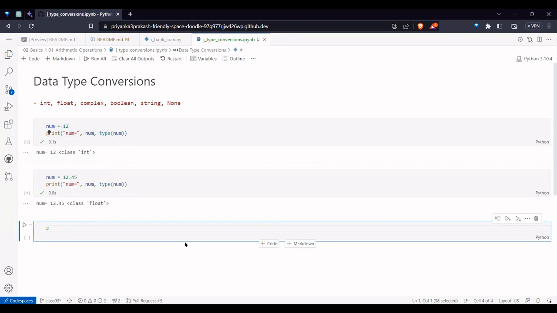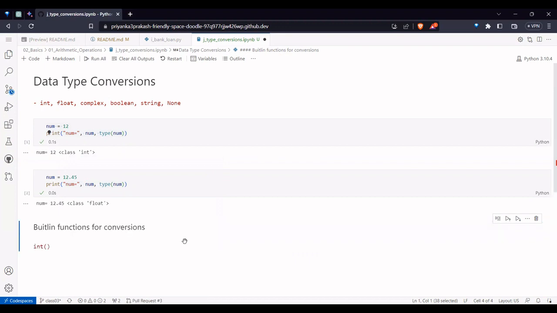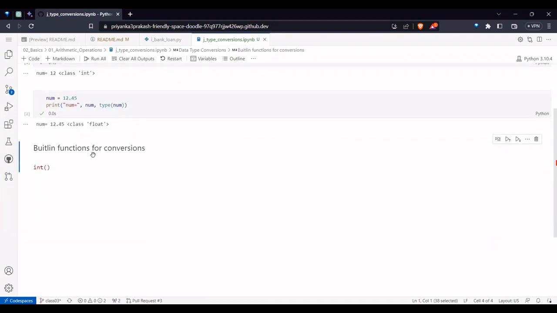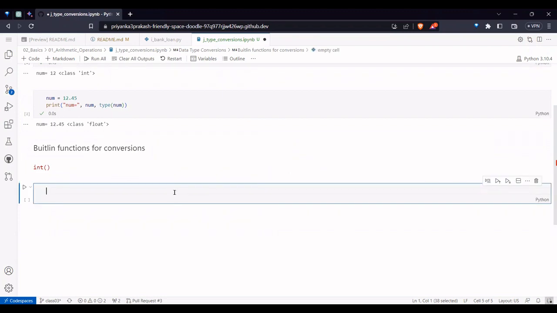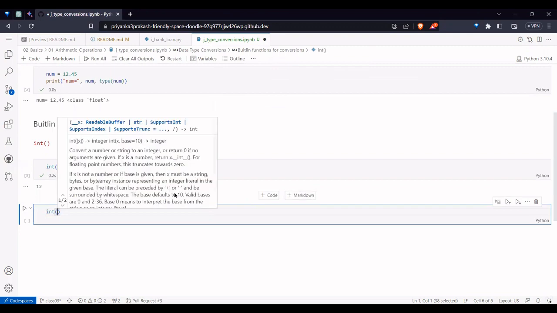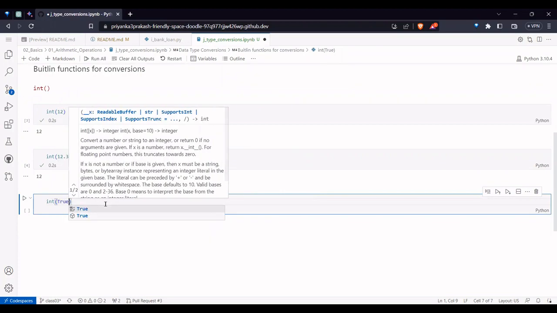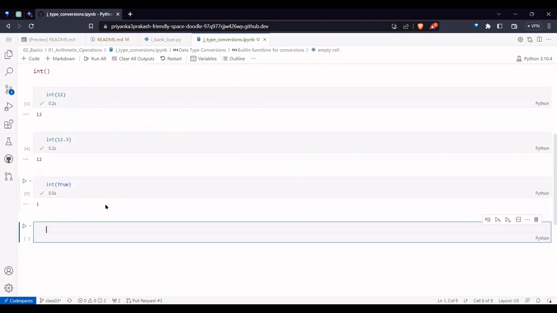For that, there are built-in functions for conversions. First and foremost is the int built-in function. What can it do? If you give it an integer, it returns an integer. If you give it a float, it can convert to an integer. And if you give it a boolean, it can convert to an integer. Sir, when I give True, it is giving 1. Yes, of course.